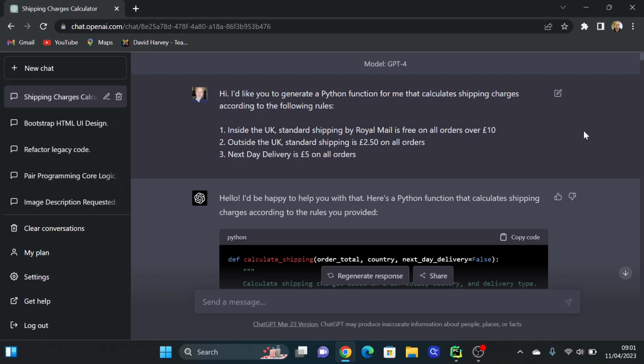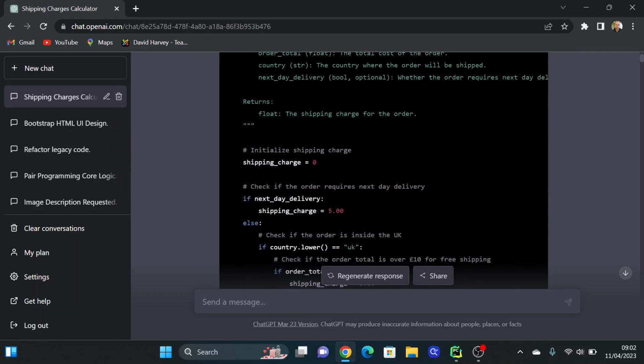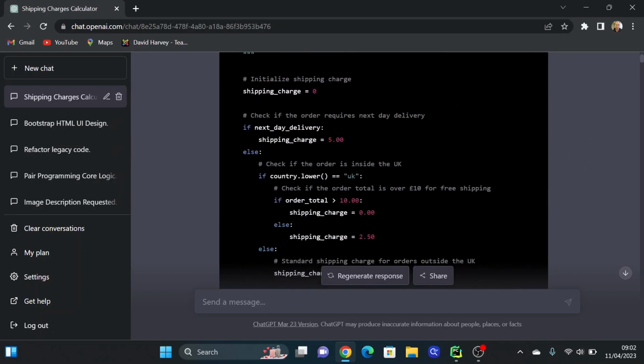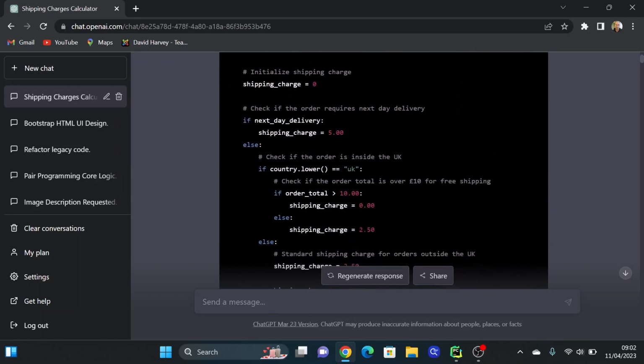So I invented a problem about calculating shipping costs for orders, and we had a bunch of business rules. I thought, let's start with three of those rules. Inside the UK, standard shipping by Royal Mail is free on all orders over £10. Outside the UK, standard shipping is £2.50 on all orders. Next day delivery is £5 on all orders. Okay, off it went. Generated some not particularly attractive and very heavily commented Python code.